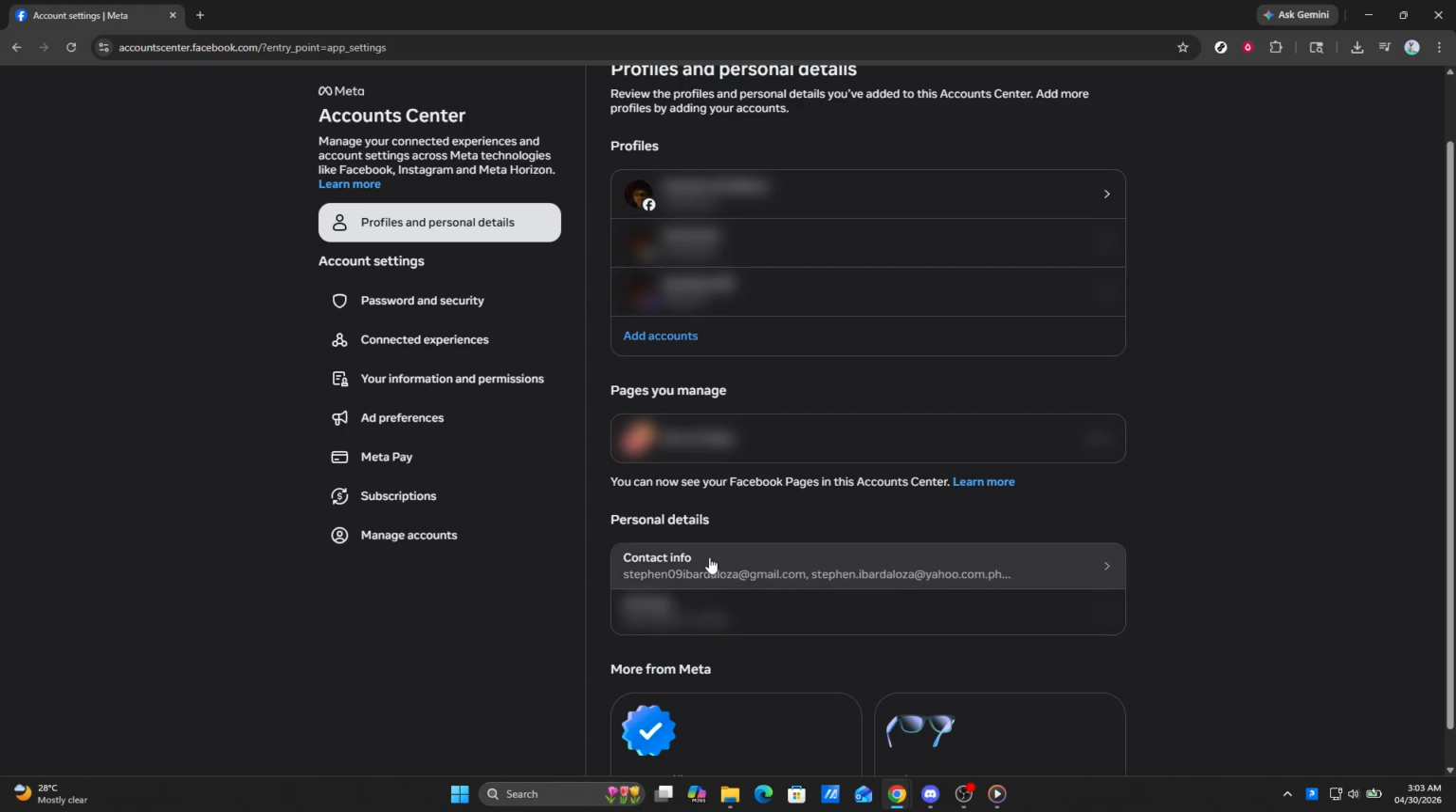Finally, click on Contact Info. This is the last step, and it will display all the email addresses you've linked to your Facebook account. It's a straightforward process, but having access to this information can be incredibly useful.